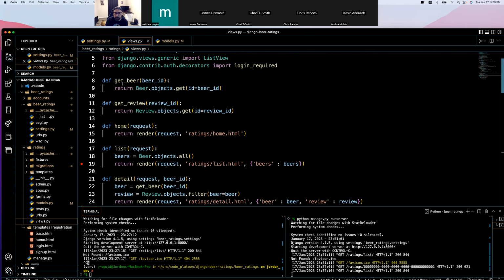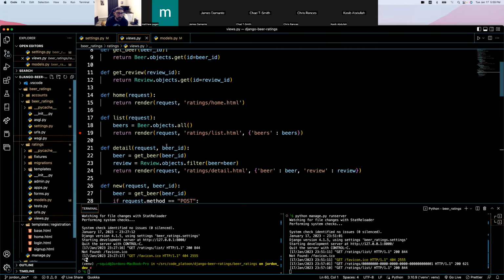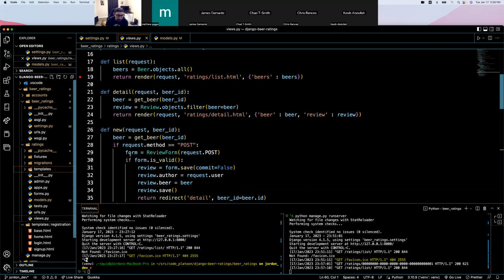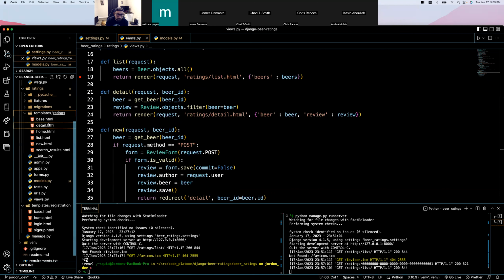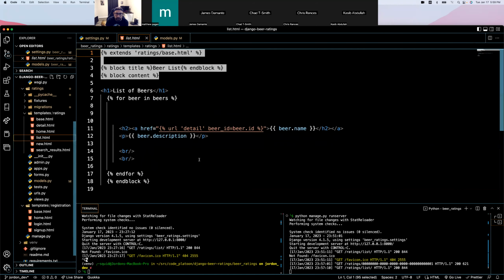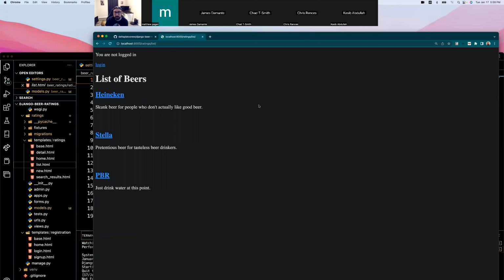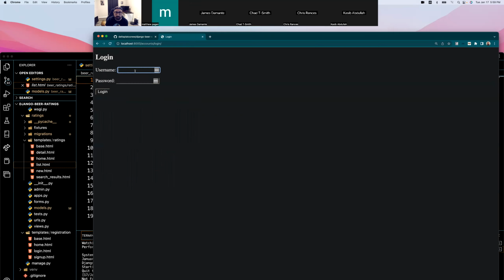Now the logical side of the UI is another thing we do have to talk about. So let's look at how that's accomplished. Within templates of ratings, we've got our base, our detail, our home, but what we really want to look at is, actually, we'll look at both. So here's the main list. You can look at any of these beers. Oh, I also put this login. So maybe let's log in real fast.